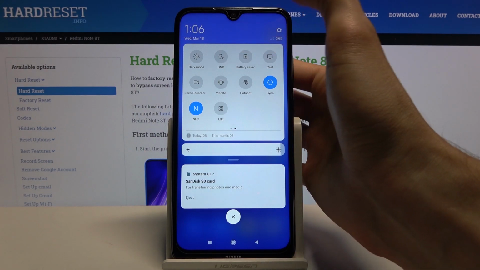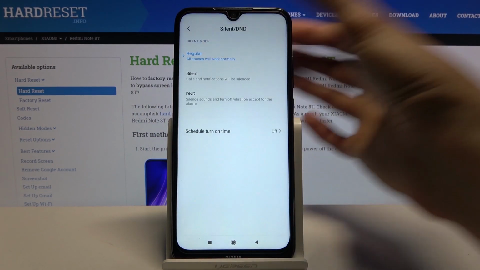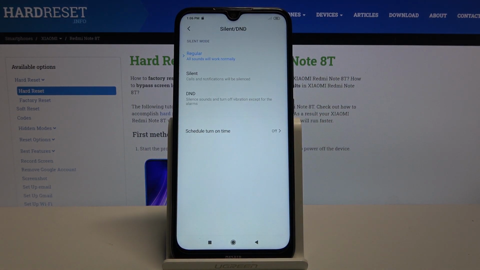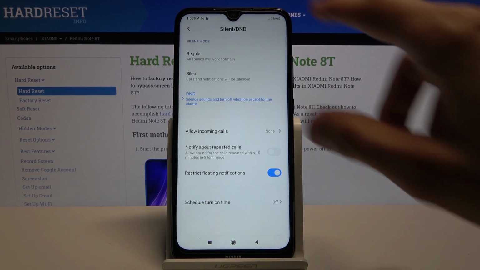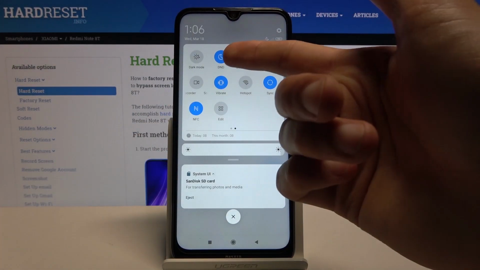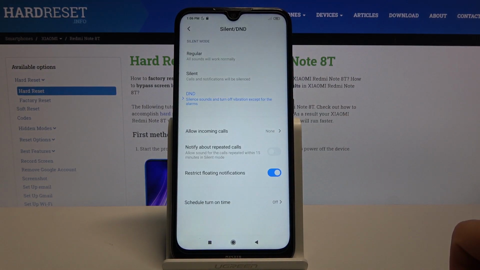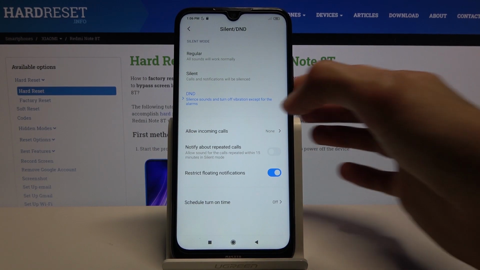Before actually tapping on it, hold it, and it will take you to the settings where you can customize how it functions. So we have the regular, silent, and DND. Let's tap on it, and once you do, it automatically enables it, as you can see right now. But once you enable it, it also gives you options that you can change in here.